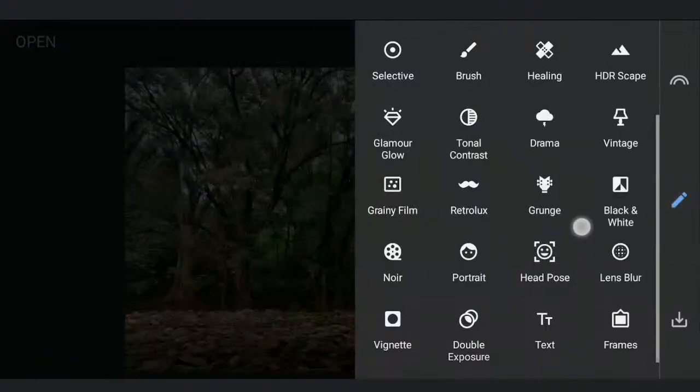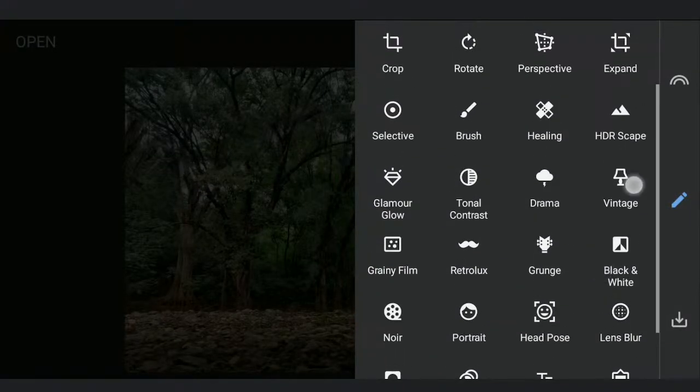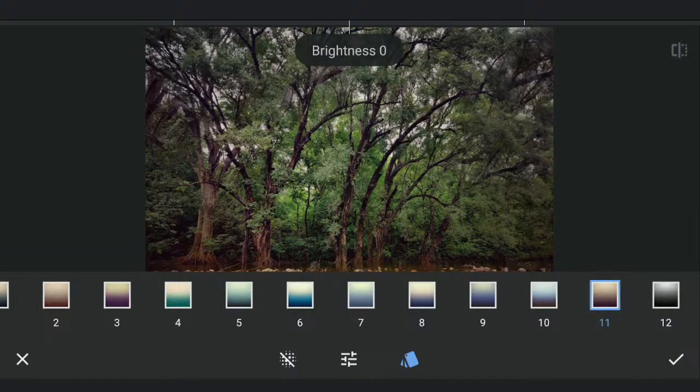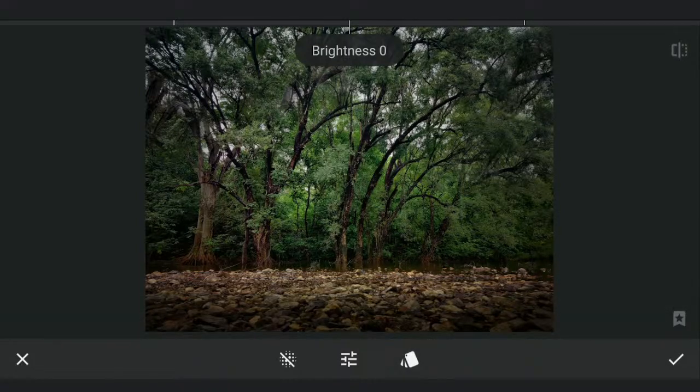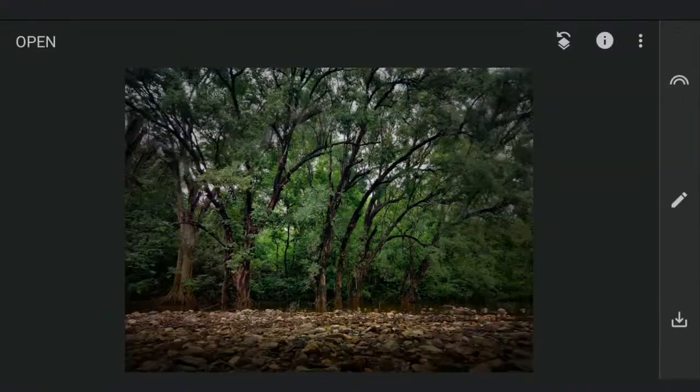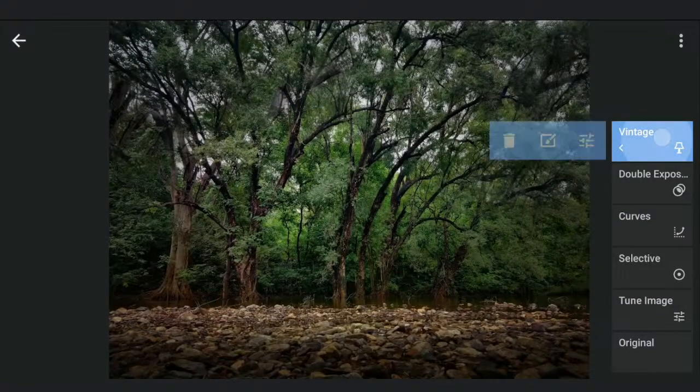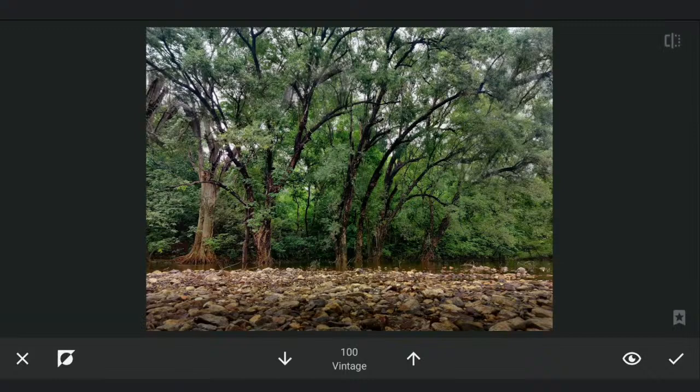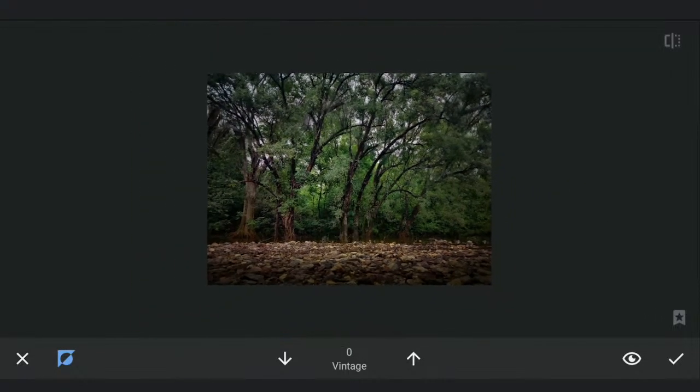Now I will apply some vignetting, maybe the vintage filter, which is my favorite. I'll use the vintage filter with preset 12, which applies a dark black vignette. I'm applying it with default values. Style strength is +20, vignette strength is +30. I'll apply this and then I will go to the masking screen of the vintage filter. Here I'll just remove the effect, something like this maybe.